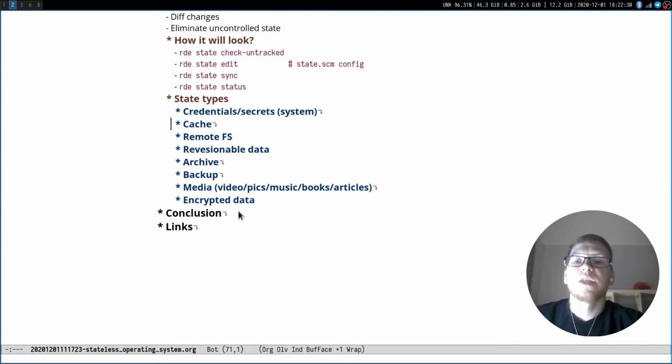Cache. In some cases, cache is important. For example, for high load web services, and it's necessary to take care of it. But in most cases, you don't need to care about cache, and you can delete it, or you can make it untrackable for our tool, and it will be removed if something goes wrong, but we don't care about it.